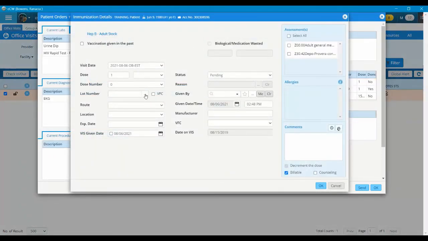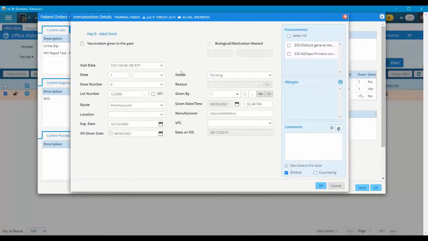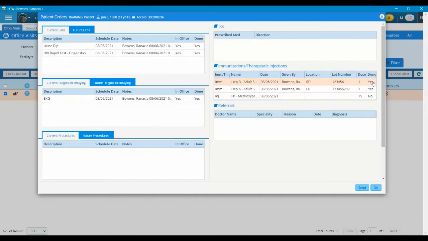I'm going to follow the same process that I followed before. Select my facility. I can search for my lot number based on my facility. I'm going to select it. And then I'm going to fill out all the rest of the fields as I did in the previous vaccine. Once I've completed my documentation, I'm going to click OK. And you'll see that the information will populate into the view order screen.